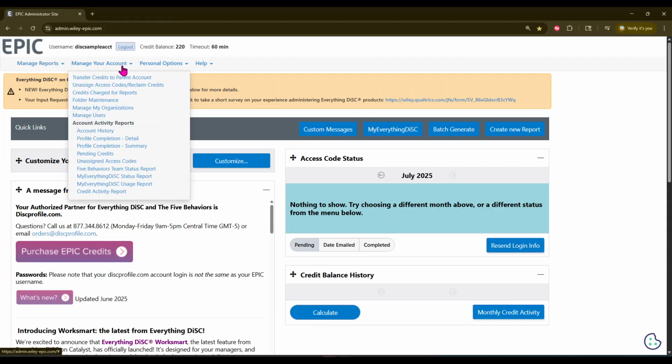The last area under that Manage Your Account dropdown is going to be these activity reports. There's a lot of different opportunities for these. We've heard a few different areas as far as understanding who has and has not completed as your account grows in these profile completion, either detail or summary. Awesome reports. Pending credits is something that we've heard people do quarterly to come back and figure out how many profiles they have out there that maybe haven't been completed or a program's done, stuff like that. Then you're able to go in and unassign those access codes. If you're looking for somebody and you think maybe they were unassigned, that's that unassigned access codes activity report.